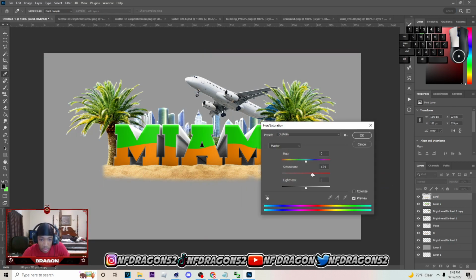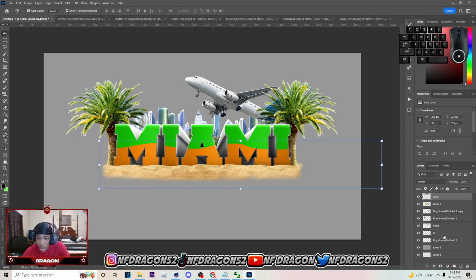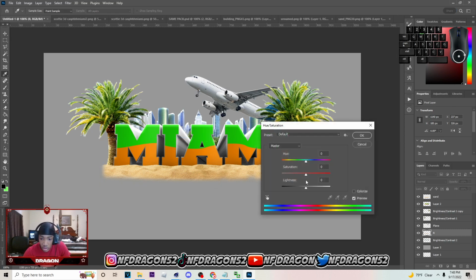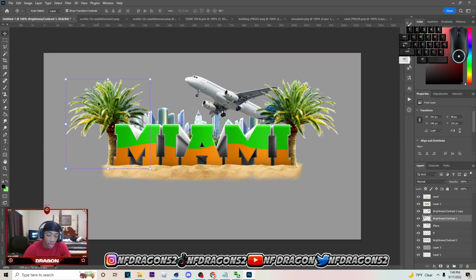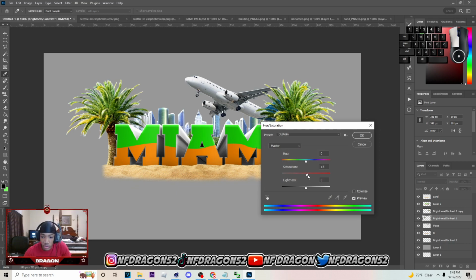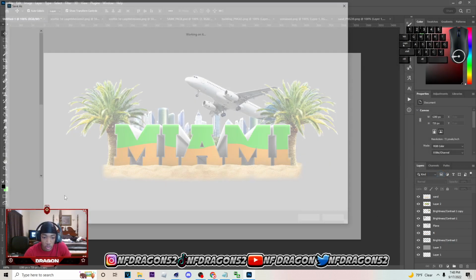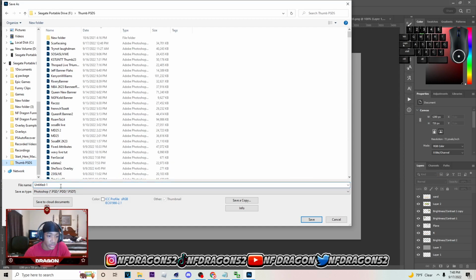And what you can end up doing with the sand is also hitting Control U and upping the saturation by around 20. And you can go down here, Control U, up the saturation about 20 also. And you can also hit Control U and up the saturation on palm trees a little bit, just up it by 5, because the saturation, it is pretty heavy in Photoshop, so you don't want to up it too much. And just hit Control S to save it, so if your Photoshop does crash, you will have it.